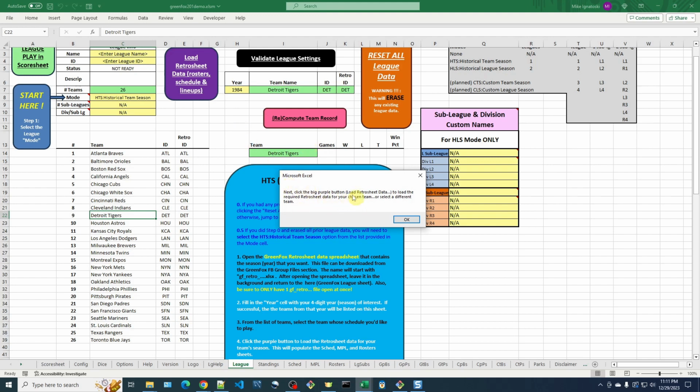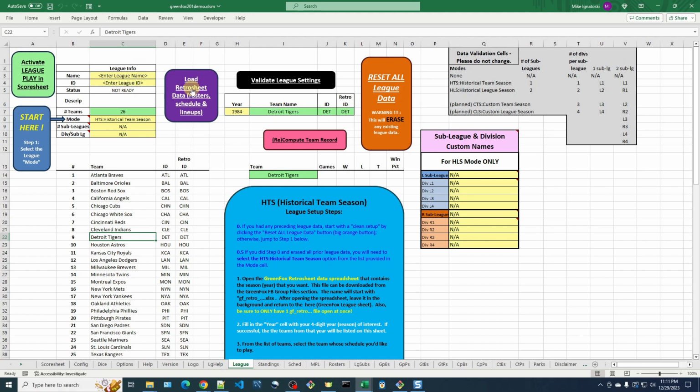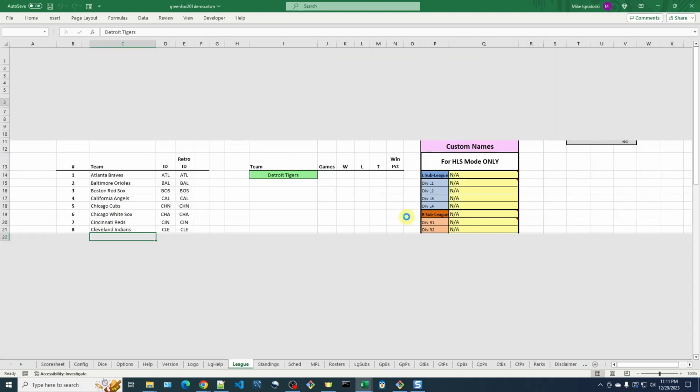So click the big purple button to load the retro sheet data. That's the spreadsheet that we have open. So I'm going to say okay to that. Here's the big purple button. I'm going to click it, and it gives me a little warning saying this could take a minute or two, so be patient and cross your fingers. Hopefully it'll work. I click OK.